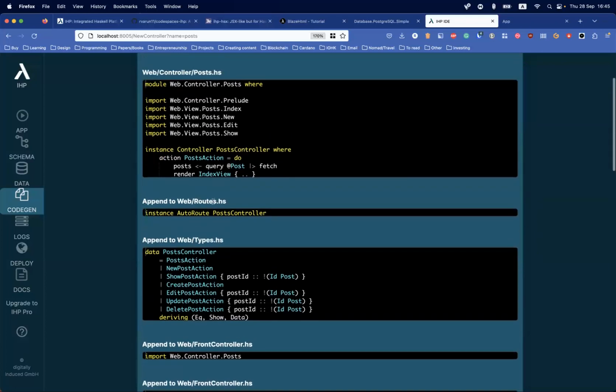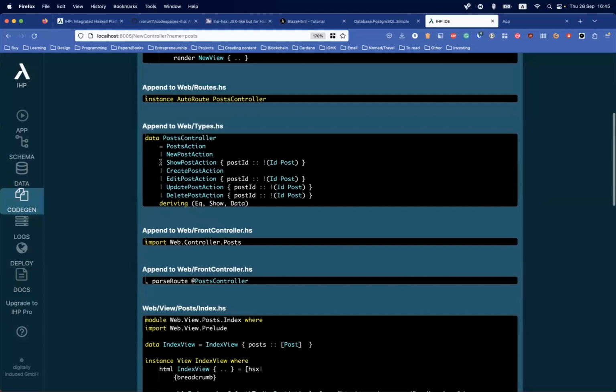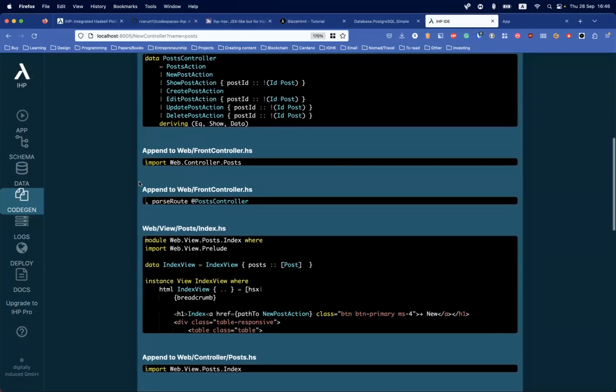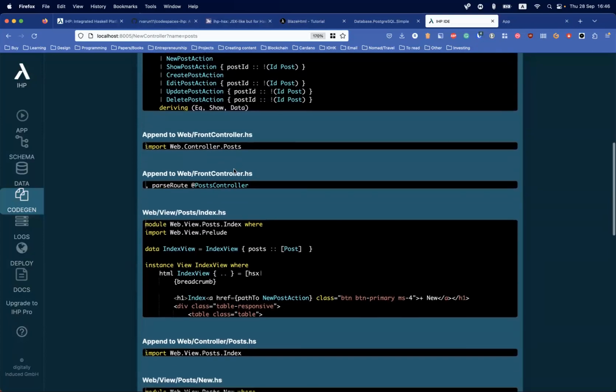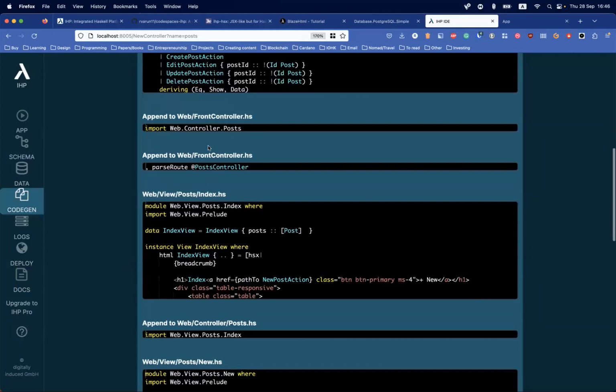So now you have routes. You have the posts controller, you have routes, you have the type with all the possible actions that you can take regarding the posts. So you can create new, show them, create, edit, update, delete, etc. The front controller, to actually show them in a specific URL.